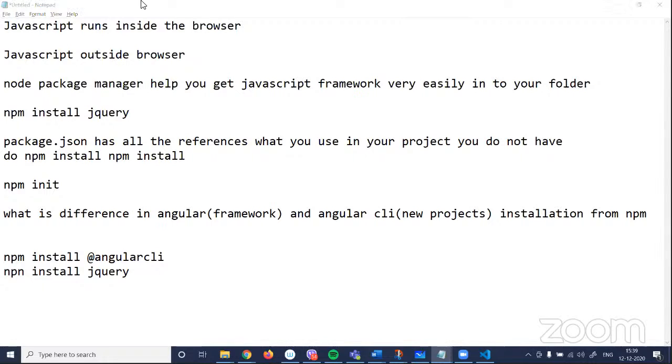Now from here, things are exciting. I know that during JavaScript, things were not exciting, but from here, things are exciting because this Node and npm must be very new to you guys, right? Any questions on what is Node Package Manager?